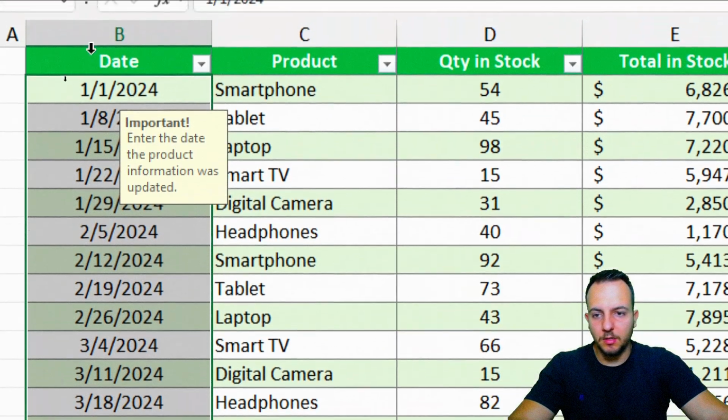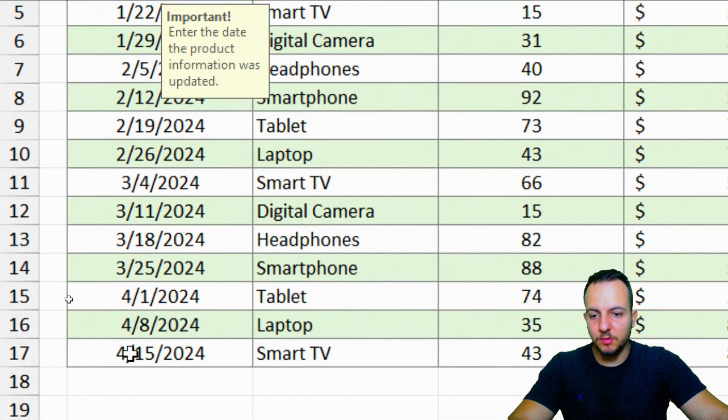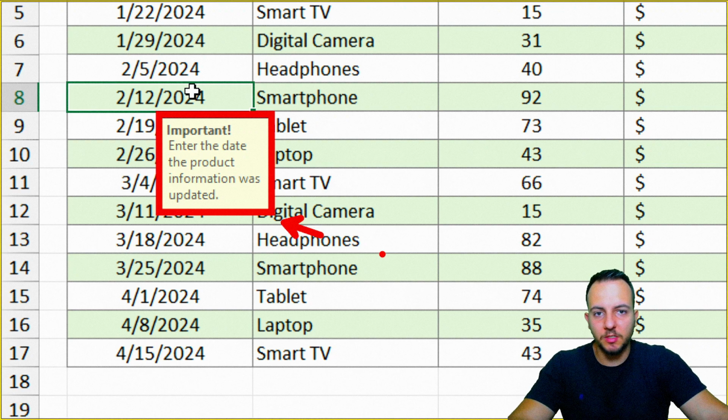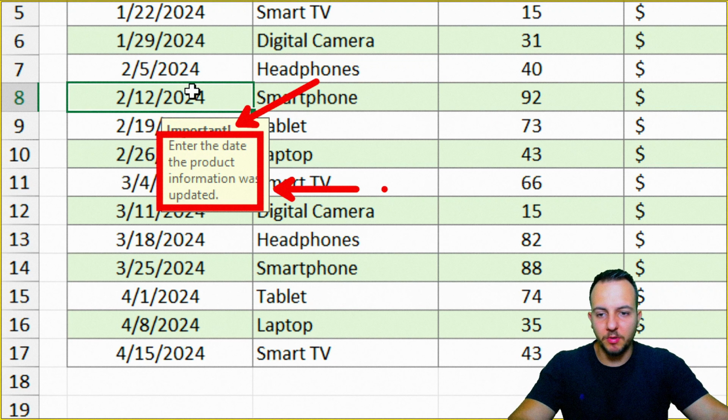And we're done. So whenever you or someone else clicks on the cell that we just input these screen tips, the message is going to automatically pop out, and you're going to see this message. So here we have as the header the text Important, and then as the text itself we have the message that we just typed in before: Enter the date the product information was updated.